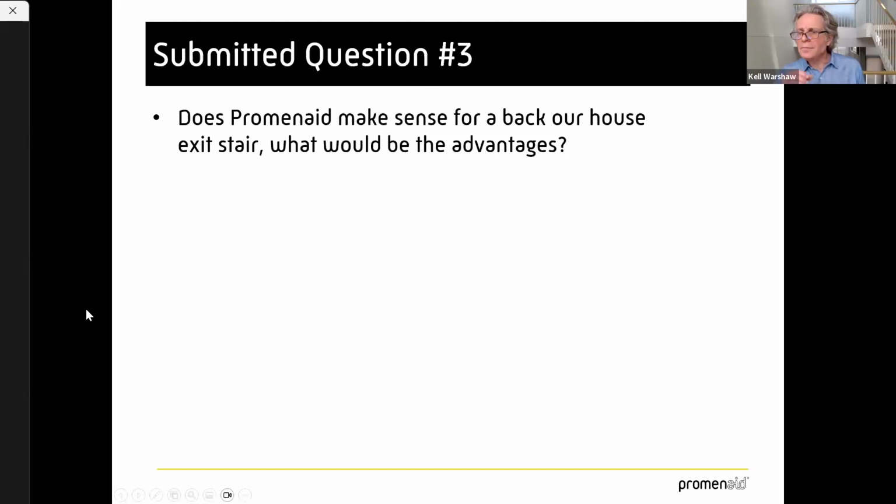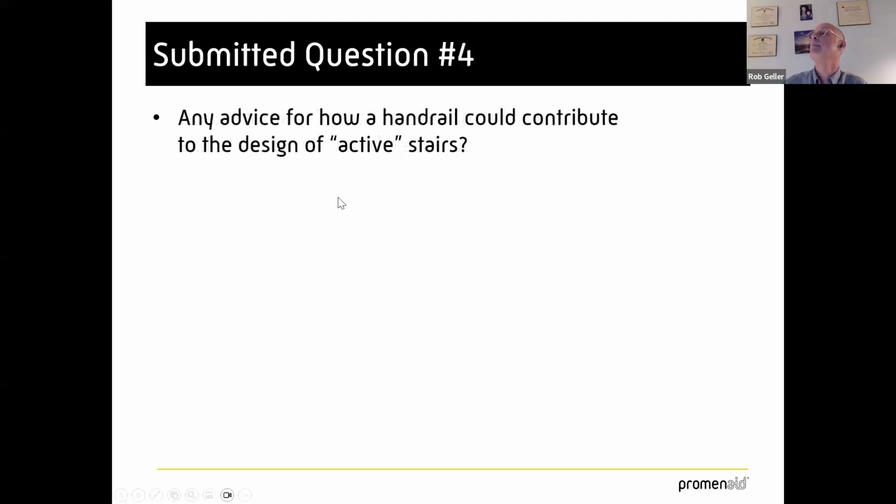All right. Let me go to the next. So this is a great question. How they can contribute to the design of active stairs.